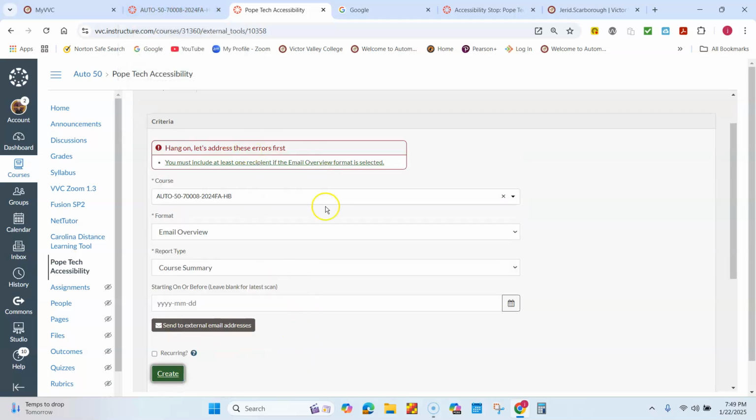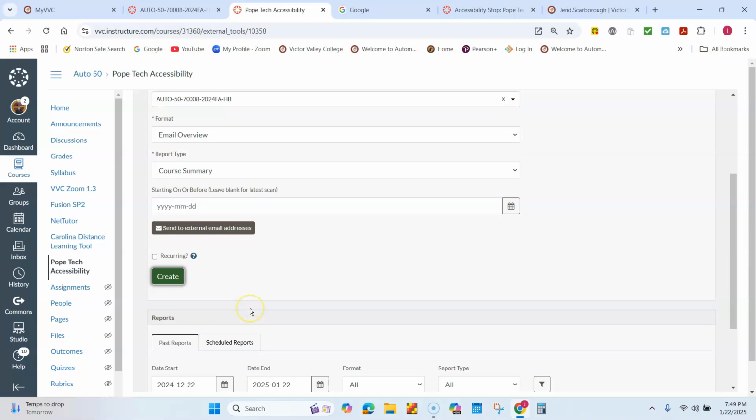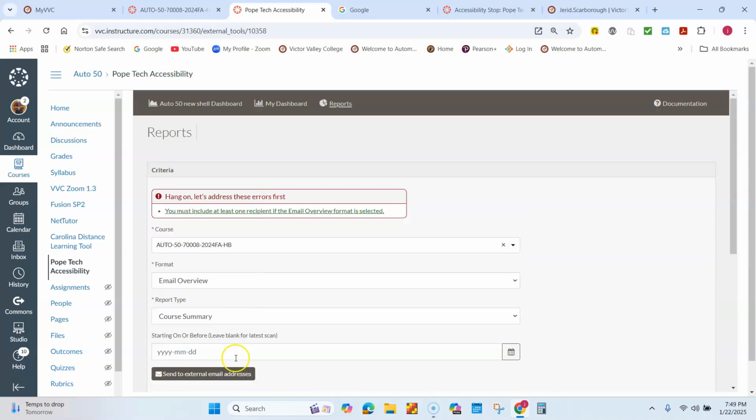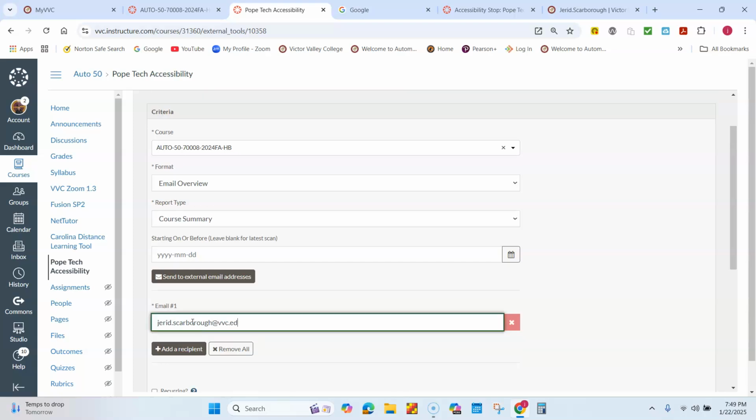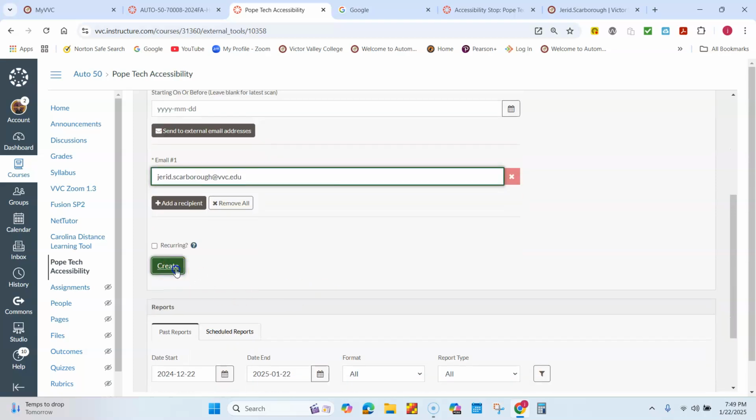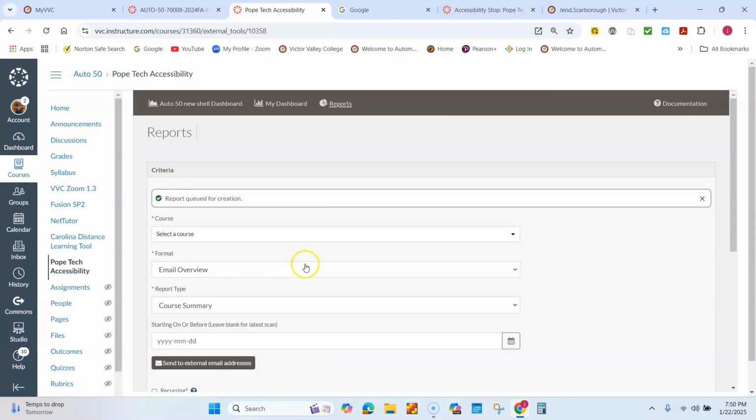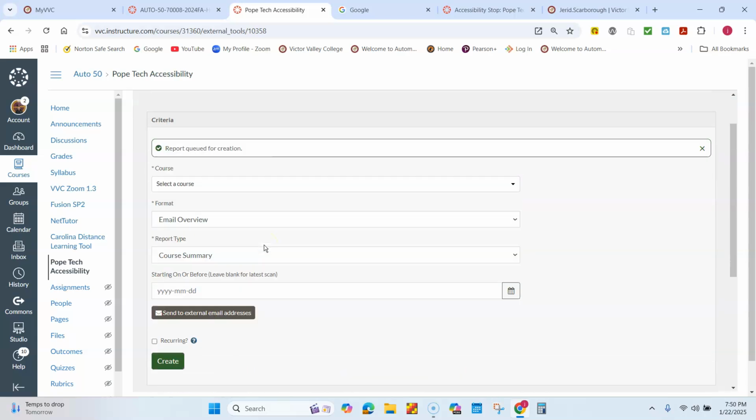Okay, you must include at least one recipient in your email. So I guess I'll have to email the report to myself later. Okay, let me try that. All right, create. All right, I guess I'll check my email and see if I got anything back from them.